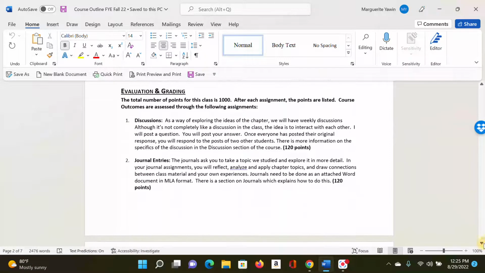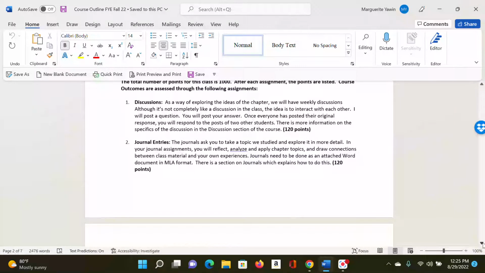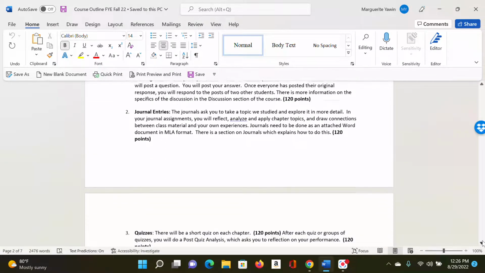I set up the course so that all of the assignments together equal 1,000 points. I tried to make things even, so all of the discussions together are 120 points, and all of the journals together are 120 points. There are 6 discussions, and each discussion is worth 20 points. There are 6 journals, and each journal is worth 20 points.